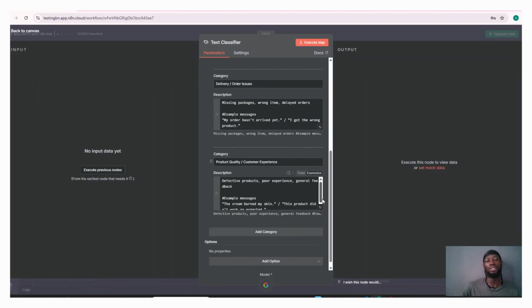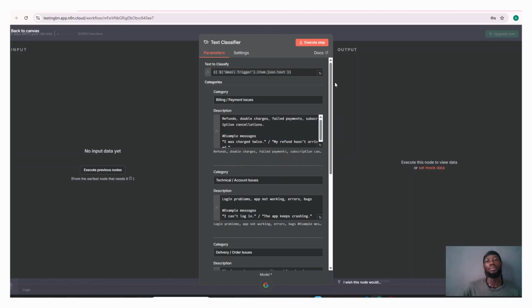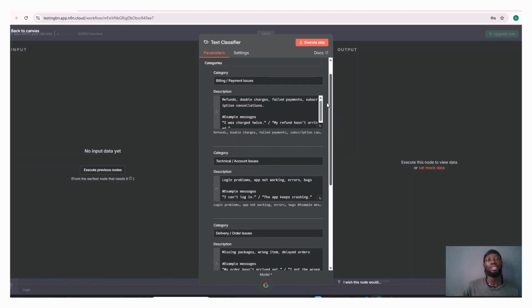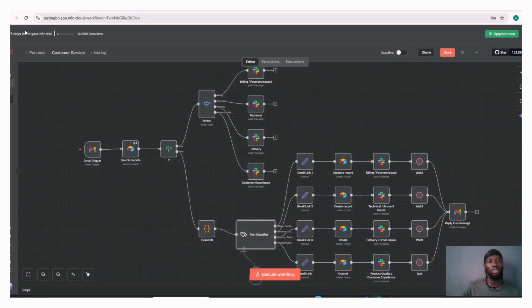And the last one is the product quality. Let's say the customer is complaining about the product they just bought. It goes straight to the product quality and customer experience. So that is the reason why we used a text classifier. We need to know where exactly the problem is, so we can send it to the right department. Because if someone is having a product issue and it ends up in the billing department, that would not be okay. So that was the reason why we did this.